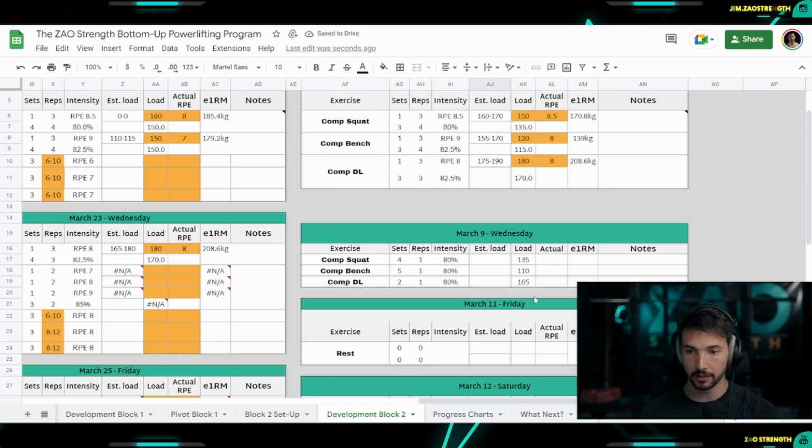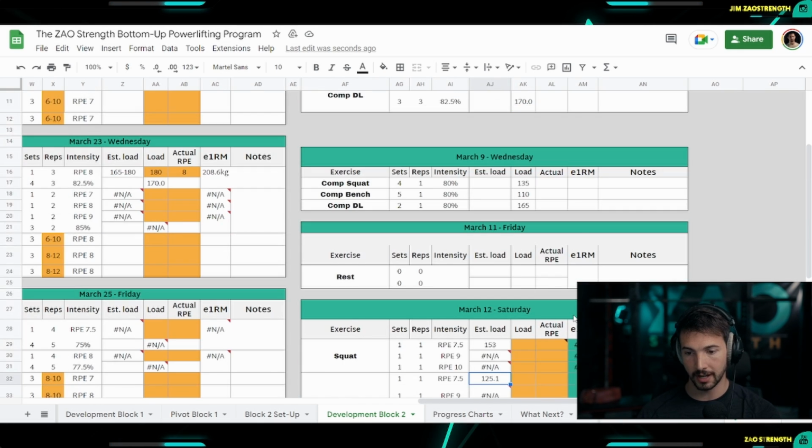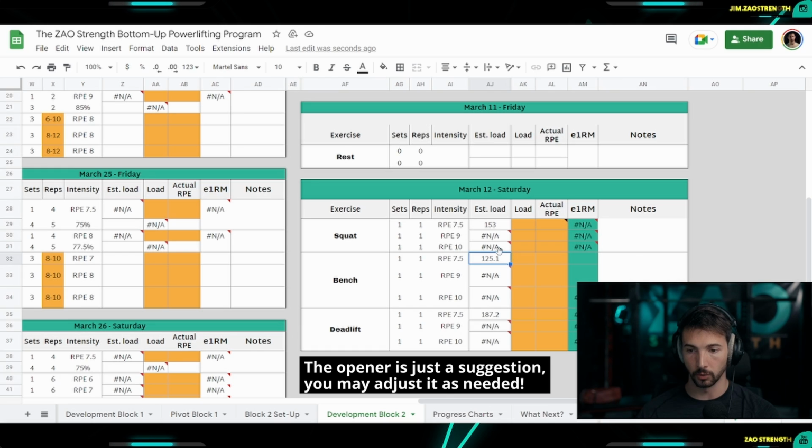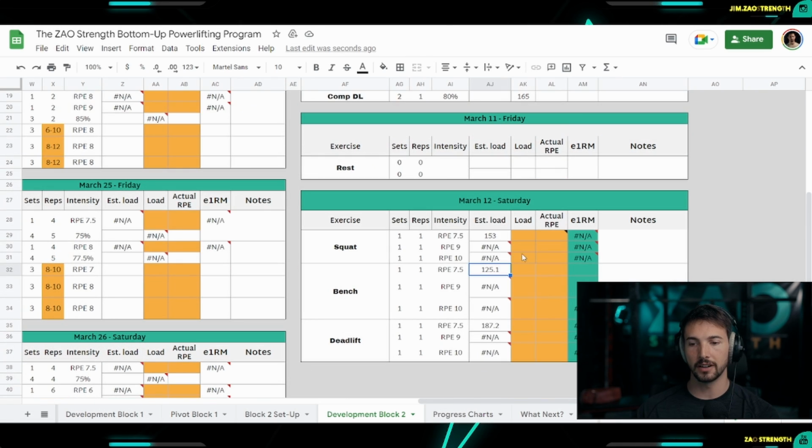Similar for your bench press, if your estimated max is 139, then your opener should be around 125. However, you can always reduce the opener if you're feeling nervous about it. But since you're doing triples here, you did 5 kilos less than that on Monday at RPE 8. So doing it for a single at a 7.5 should be pretty easy. And it's the same thing on deadlift.